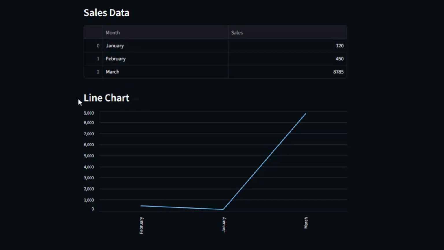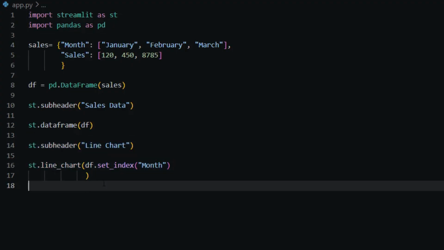Now look at the output. This is a line chart. A line chart is mostly used to show trends over time. Now let's create a bar chart.